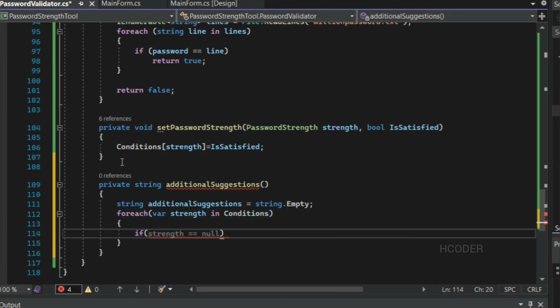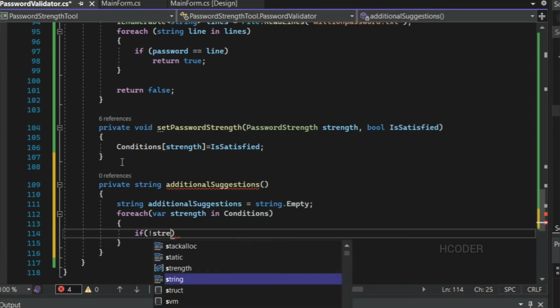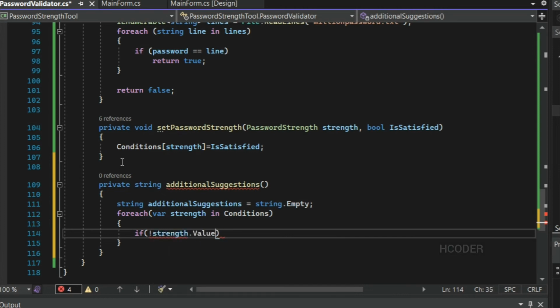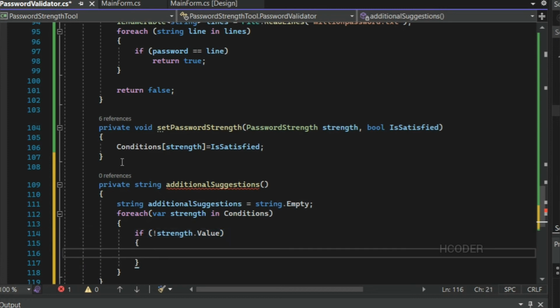So we are going to check whether the particular value in the conditions dictionary is false for each of the entries, so that we know that particular constraint is not met. So if the condition is not met, we are going to add the additional suggestion by taking in the particular entry from that suggestion dictionary.